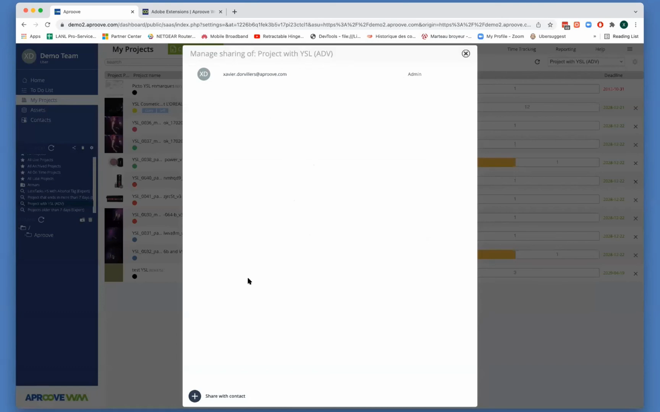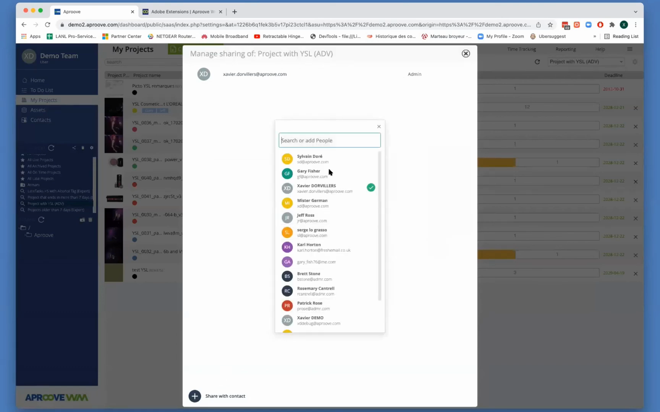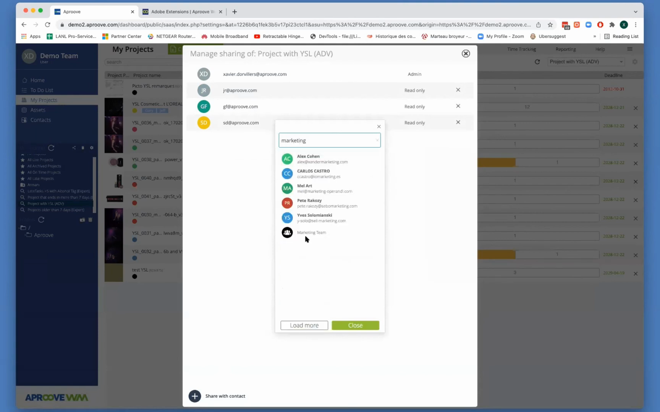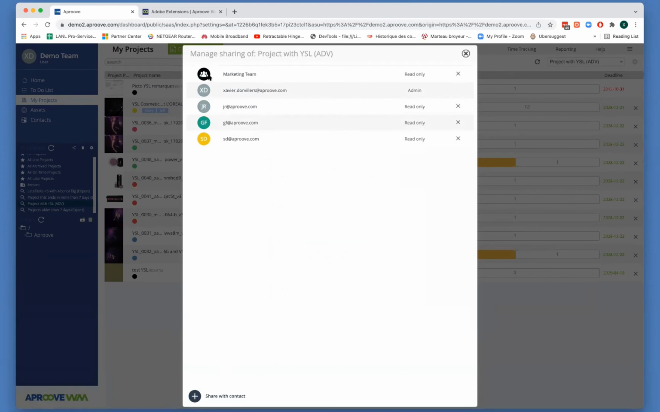I'm the admin on that filter, but I can also say, okay, I want Sylvain, Gary, and Jeff, and why not a group, maybe the marketing team, as a group to use this filter. And you see now, I have all these guys now that are able to use my filter. Right now, they can only use it because they're read-only. This is the only privilege they have. But I can say, for example, that Sylvain will be my backup on administrating things on this filter. And I say Sylvain can admin it.